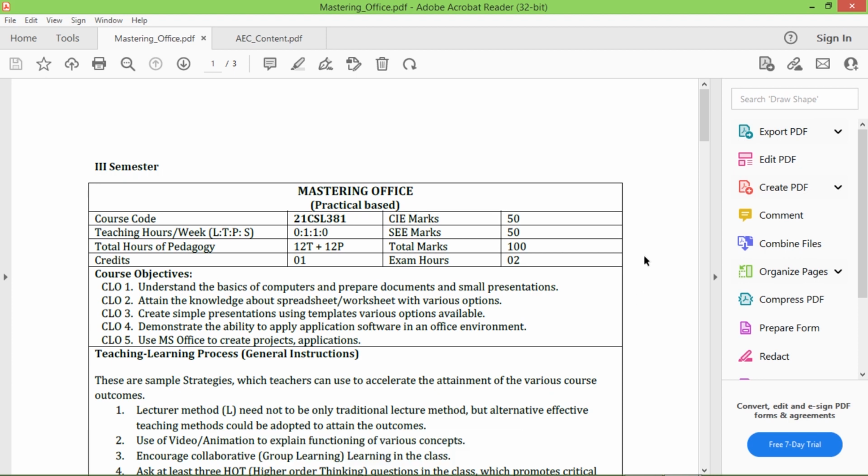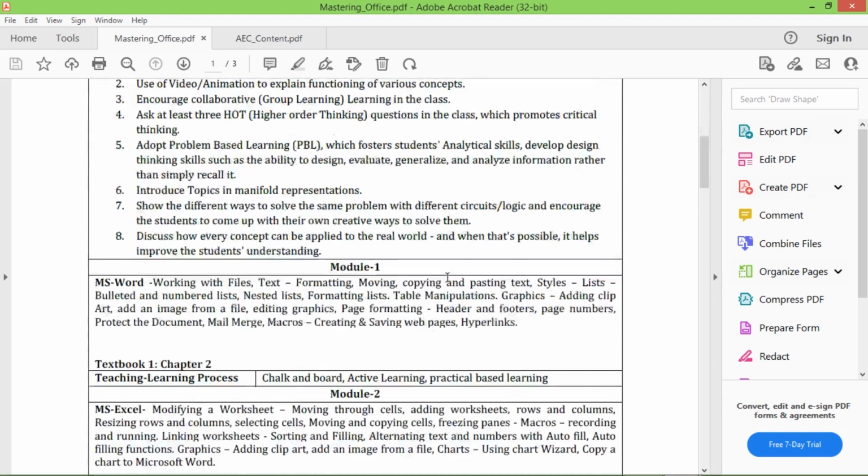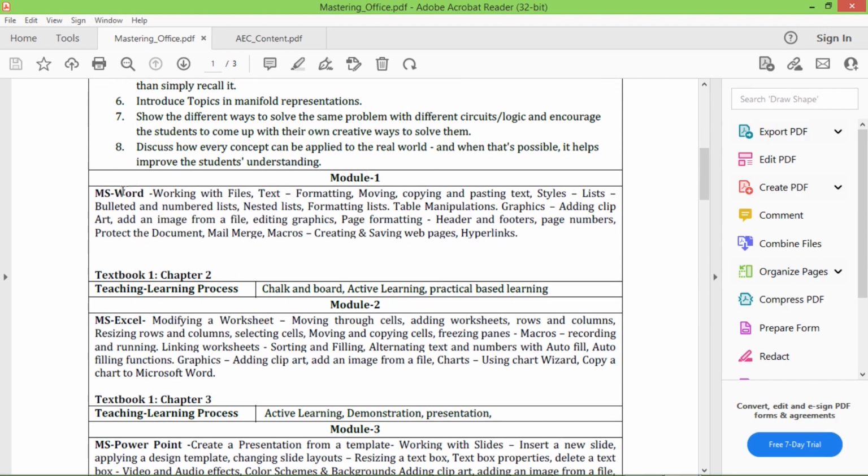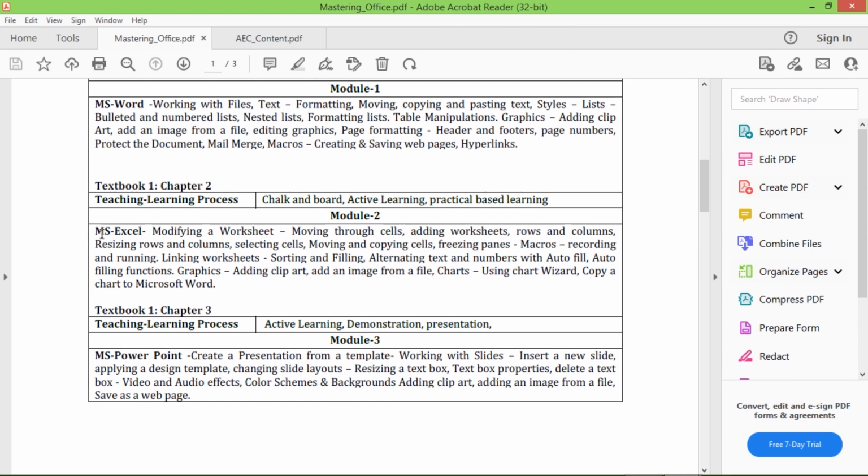Yes, here is the syllabus, Mastering Office. In the previous video I explained about module 1, that is MS Word. In this video we are going to see about MS Excel. In MS Excel this is the syllabus, and for this syllabus I have made two questions. So here are the questions.